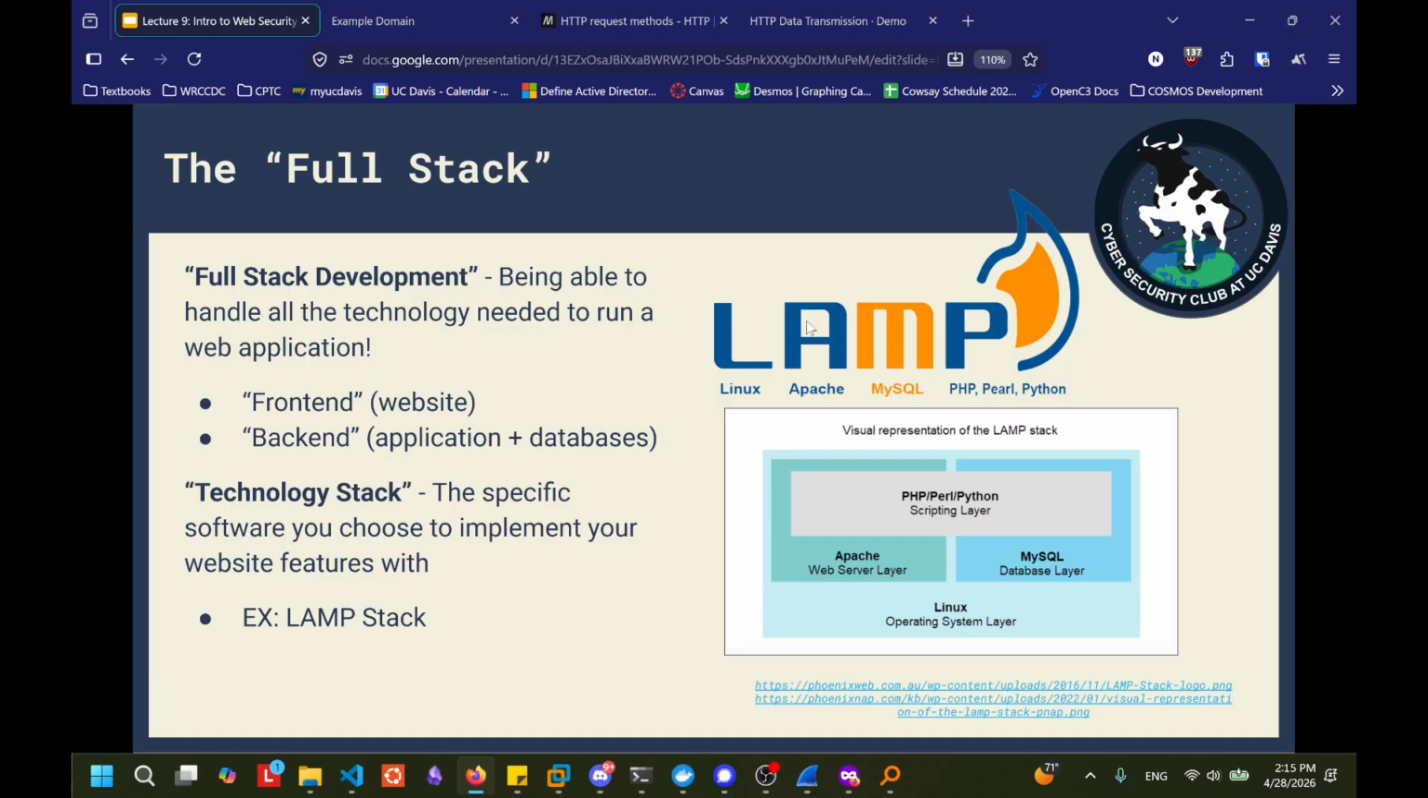LAMP in this case is like a fun open source stack, anyone can run it. That involves a Linux server running an Apache web server, a MySQL database, and then whatever fun programs you run on the back end, you can code it in PHP, Perl, or Python. This is kind of the full stack of what full stack development is.